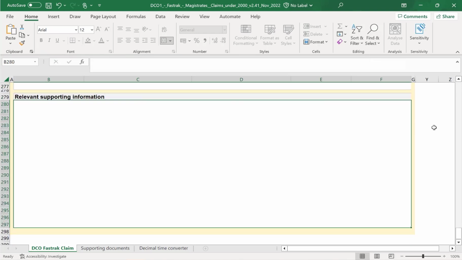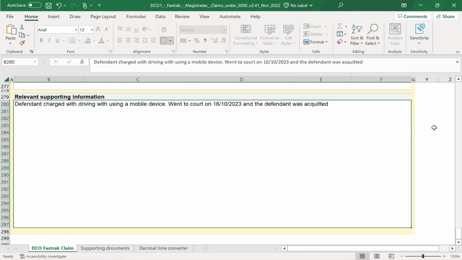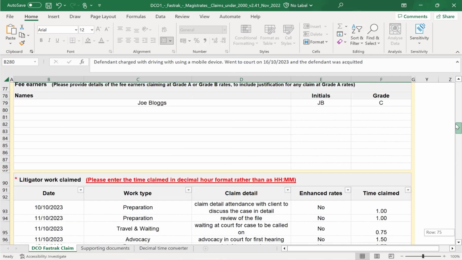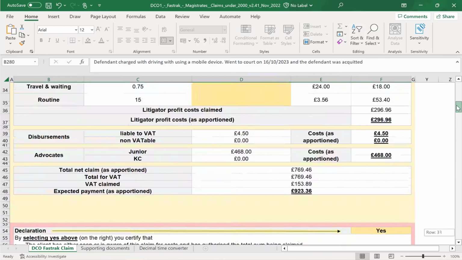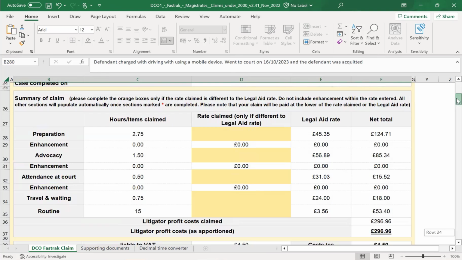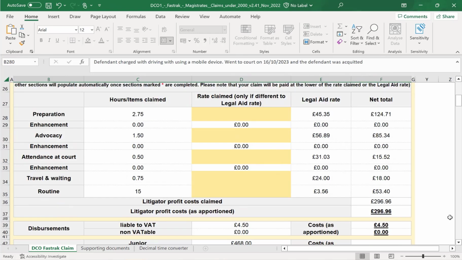The next section is for relevant supporting information. Here you can provide details of the case to support the claim. This can include details of the offences and the outcomes of each if there is more than one offence. Once the claim form has been completed in full, the costs and hours will auto-populate in the summary at the top of the form.